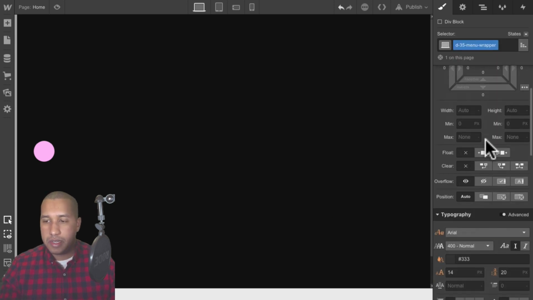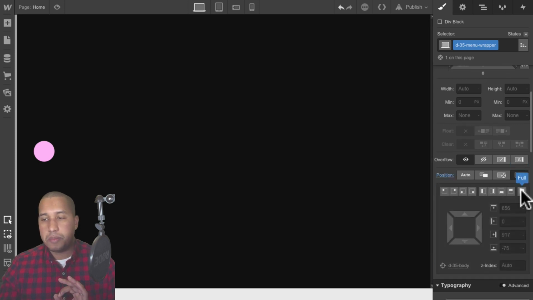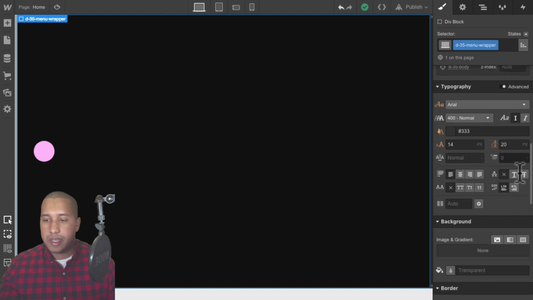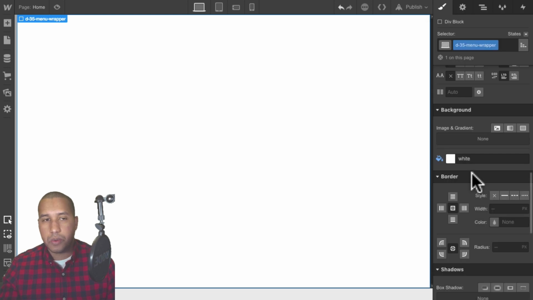Okay, and for this, I'm going to set it to a position of fixed and full, so it fills the entire browser. So no matter where the user is on the site, the menu will open. So it'll always be fixed within the browser. Okay, and for this, I'm going to give it a background color of white. So I'll set it to white, and there we have the menu wrapper.